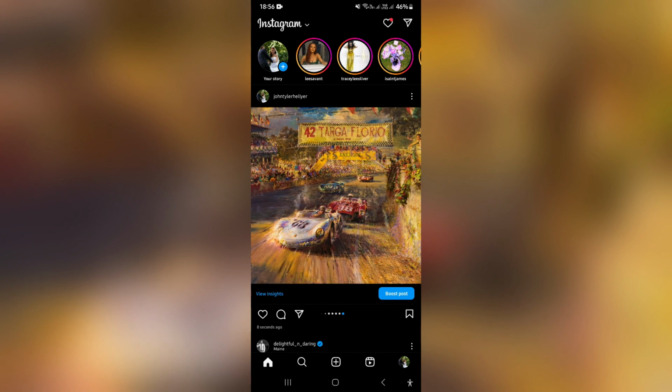From here, of course, you can do the rest of the actions as you can on any other post, such as liking, sharing, and commenting.